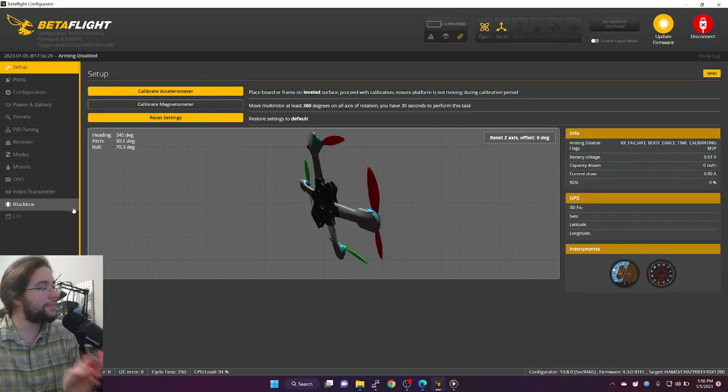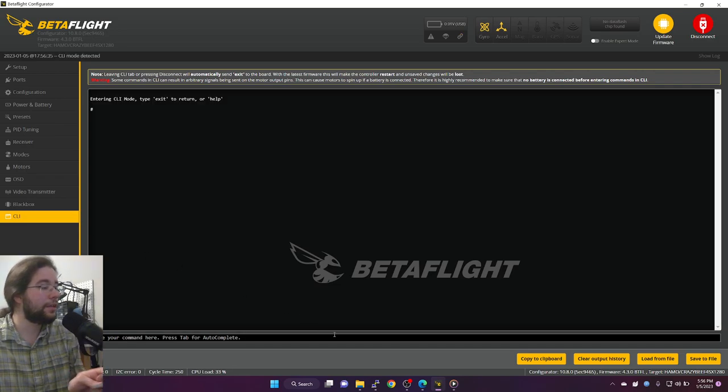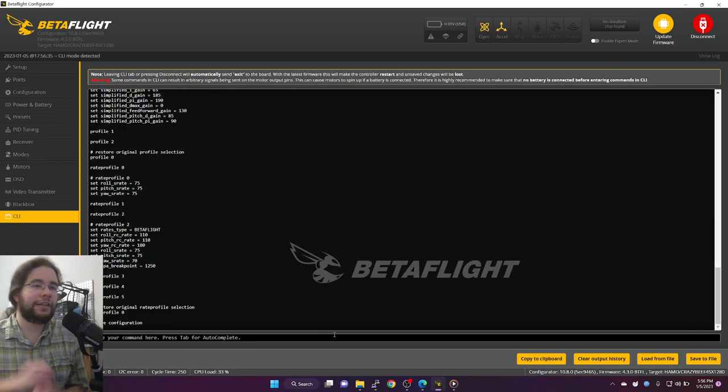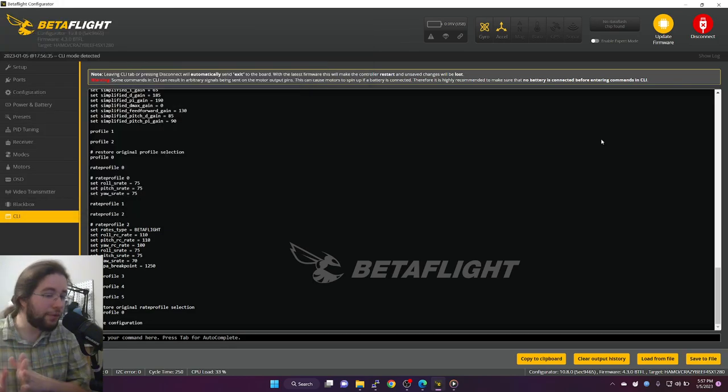We're going to plug this in. We're going to go to the CLI, okay? We're going to type diff all in the command line at the bottom there. This is a backup of the configuration of this drone, okay? You need to do this so that way you don't wipe out your stock configuration, because we're going to flash the firmware and then we need to restore this. So after we type diff all, I'm going to click save to file. We're going to save this to the desktop. That way it's easy. We can get right to it. Okay, we've got our backup.